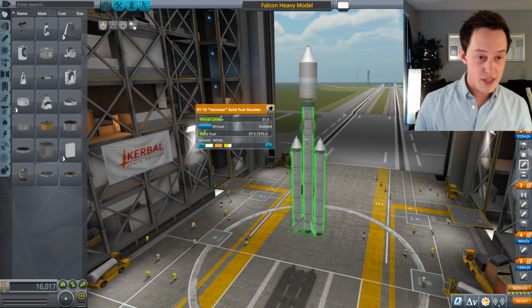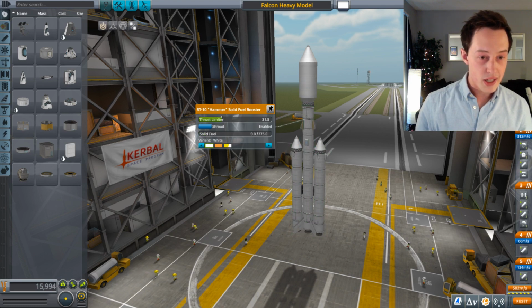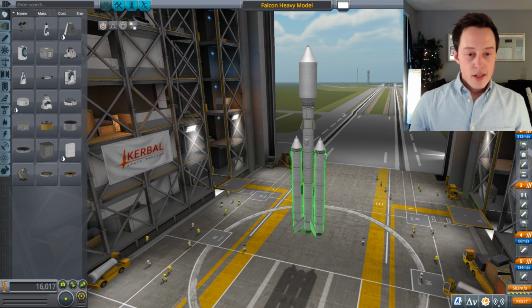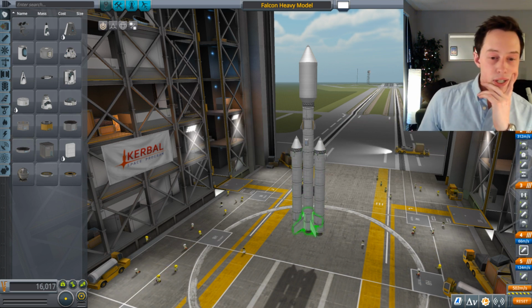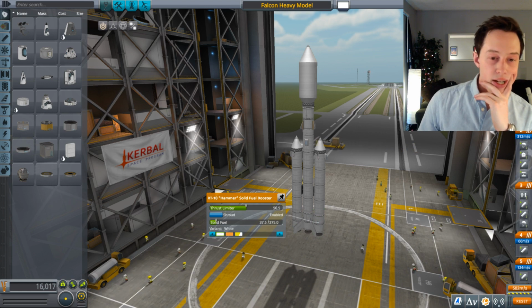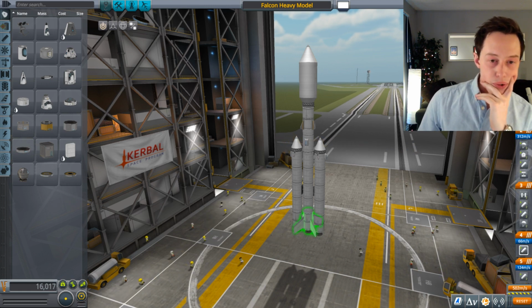Okay. Upper stage. Solid fuel. We can't go any lower than that. That's too bad. The center core. Yeah, we're at like the limit of all of the fuel.